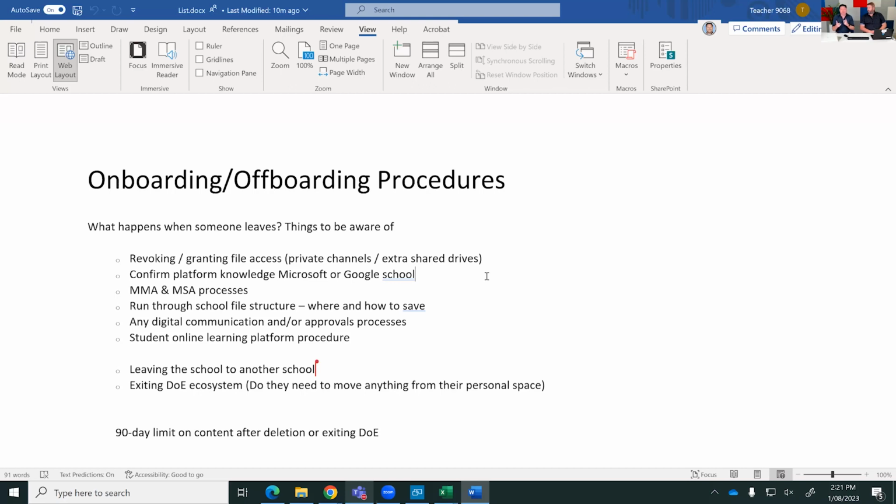Then you need to make sure someone is filling that space. So as schools normally would do with onboarding and offboarding processes, I guess just including this in that list of things to check and to do.